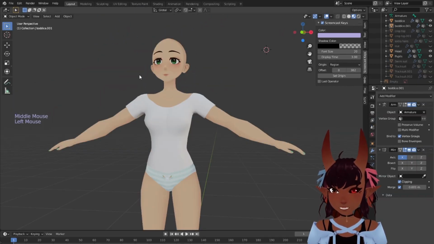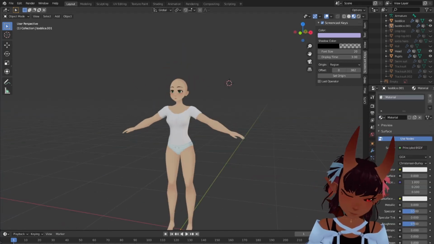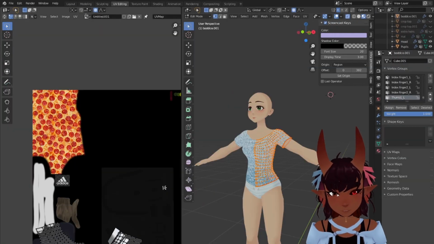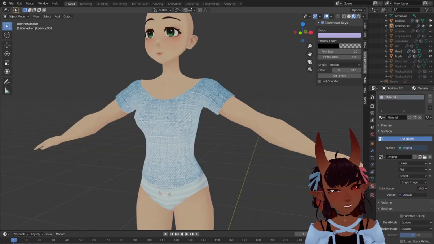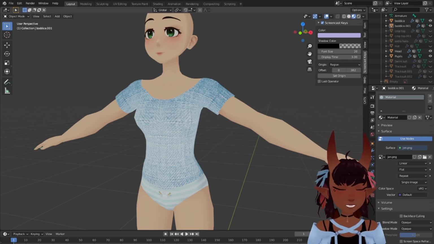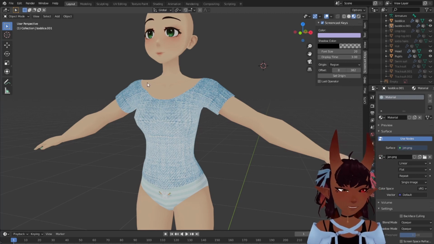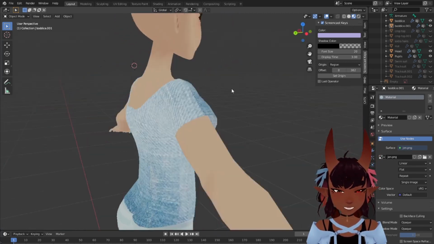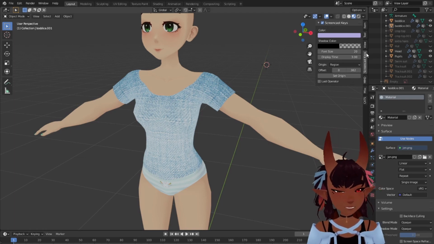So that's one way to make clothes. Of course, you'd add a material to it and add whatever texture you want to it. So yeah, it's as easy as just grabbing a texture from the internet, throwing it in your shading, and you have a jeans top, even though it looks terrible. You could even paint over this if you really wanted to.